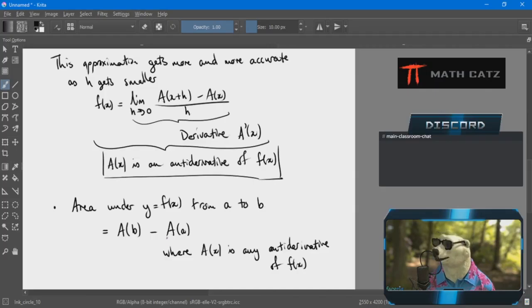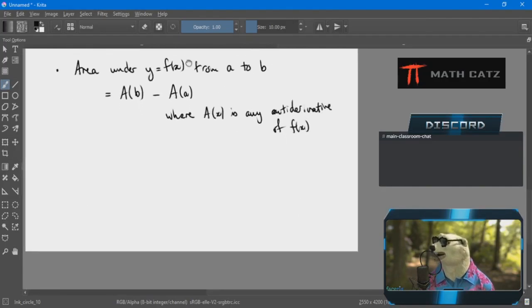So I'm not going to do this whole limit definition setup. Now that I have the link, I'm just going to use that. So in order for me to find the area under the graph between two x values, I have to find an antiderivative, and I have to plug in the right x value and plug in the left x value and subtract the two.